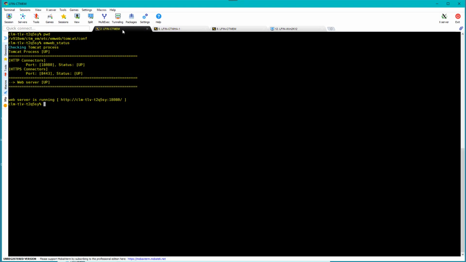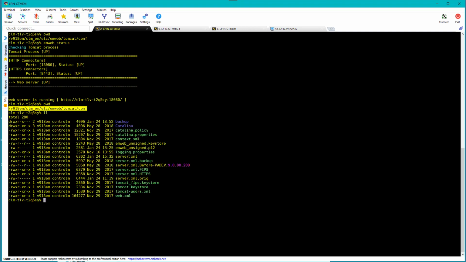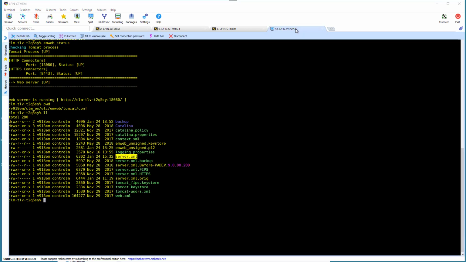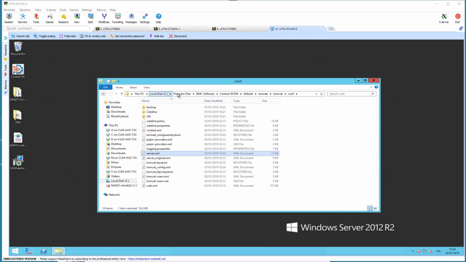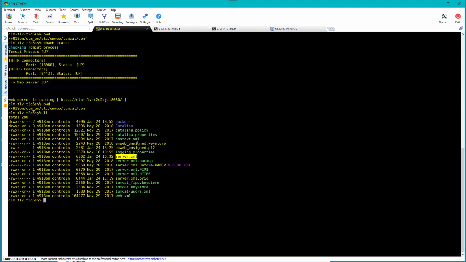To configure the web server to refuse connections with unsecure protocols, we have to edit the server.xml configuration file. Navigate to the directory tomcat.conf located under the ctmem/etc/emweb path. On a Windows platform, the path is slightly different. The tomcat.conf directory is under the control-m-em default emweb directory. Save a backup copy of the server.xml configuration file.